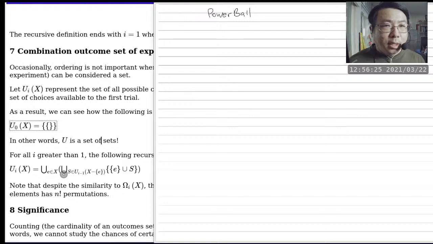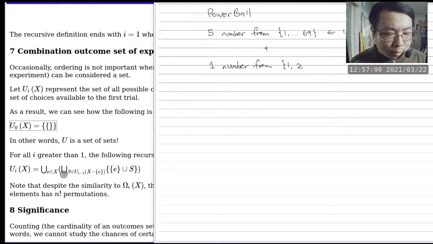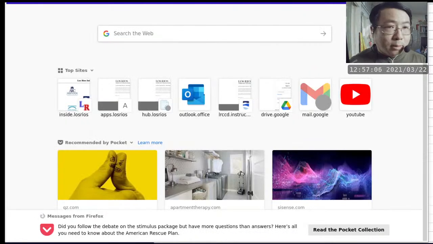All right, so now we go back to the Powerball Lotto game. So in the Powerball Lotto game, I think we choose 5 numbers from the set going from 1 all the way to 69, and these are called the lucky numbers. And then we choose one number from the set from 1 to, I think it's 29 or 26, I cannot remember. Does someone know right away, or I can always just look it up.